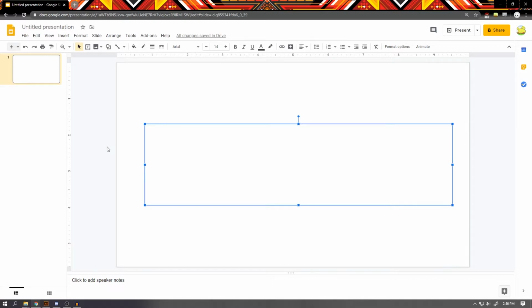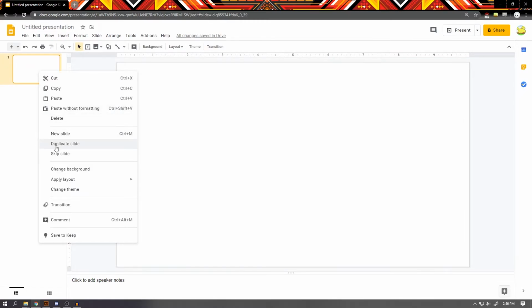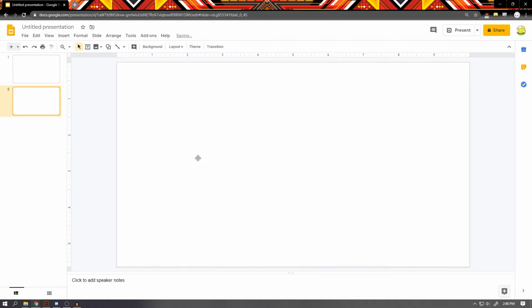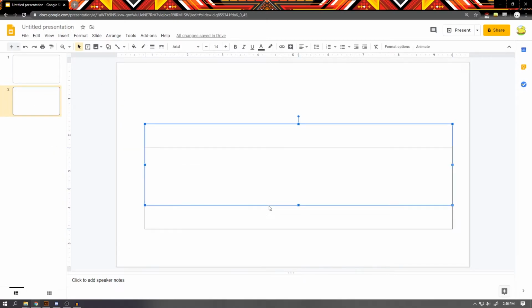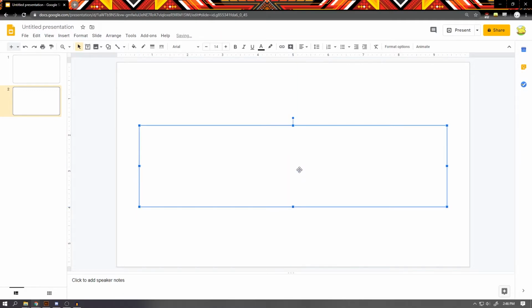And then from here, I am just going to start to duplicate my slides. So I'm going to right-click on that first slide and select duplicate. What that's going to do is take the entire contents of your slide and make a new copy. So if I move my square over, you'll see that the text is still there, everything's still the same, and this is perfect for what we want to do.